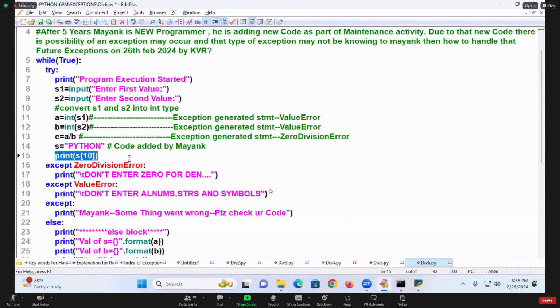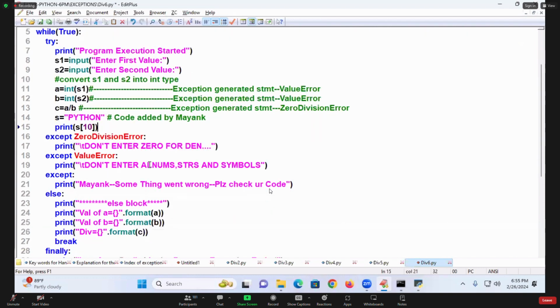Actually, he doesn't know the exception. Which exception? Index error. If Mayank knows, definitely it will be handled. If he had been taught, zero division error, KVR wrote it. Value error, KVR wrote it. Now, which error is Mayank getting? What will he write?